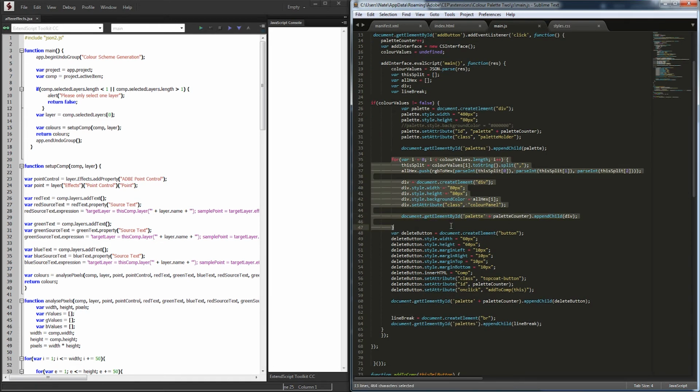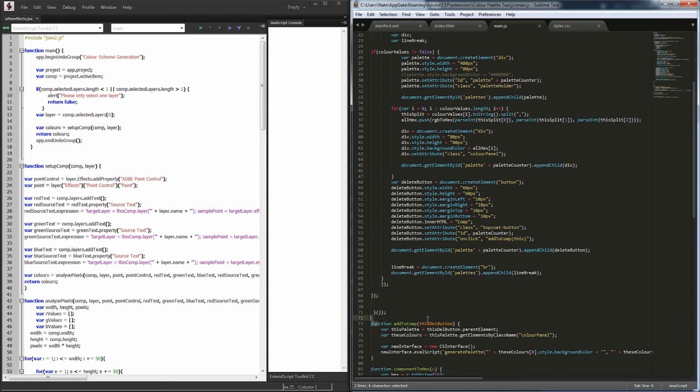Then after we've created 5 colors for our current palette, we're going to create a delete button. So we'll say document.createElement button. We're going to set up the width and height to be a square 60 by 60. We'll set the margins to be all 10 pixels all around. We're going to have the innerHTML, or the text of the button, to say comp. I'm going to set the attribute to be a custom class called topcodeButton, which again is referencing our CSS. We're going to set the ID to be our palette counter, and then an attribute for onClick called addToComp. Now when we set an onClick attribute, whenever we click on it, it's going to run this function called addToComp, which we'll go over in just a second.